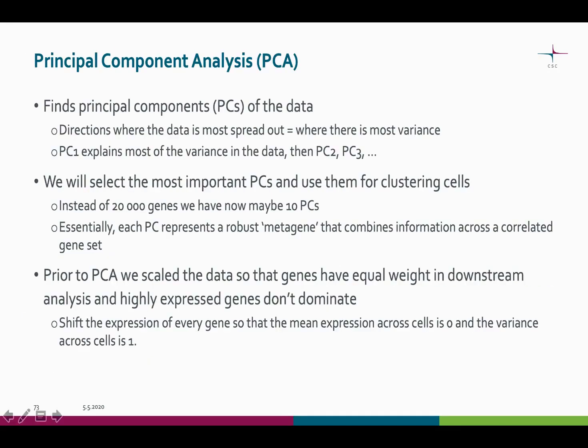PCA comes from the words principal component analysis. In short, PCA tries to find the principal components of the data. So it's looking for the directions where the data is most spread out, so where there is most variance. The first principal component explains most of the variance in the data. The second principal component explains the second most variance, and so forth.